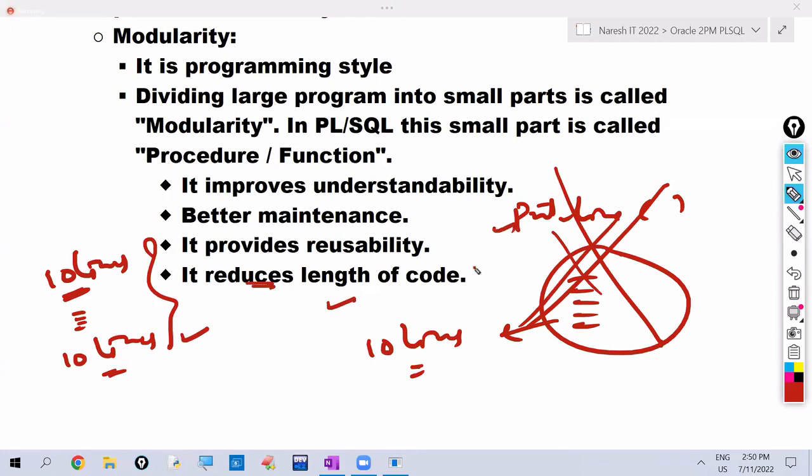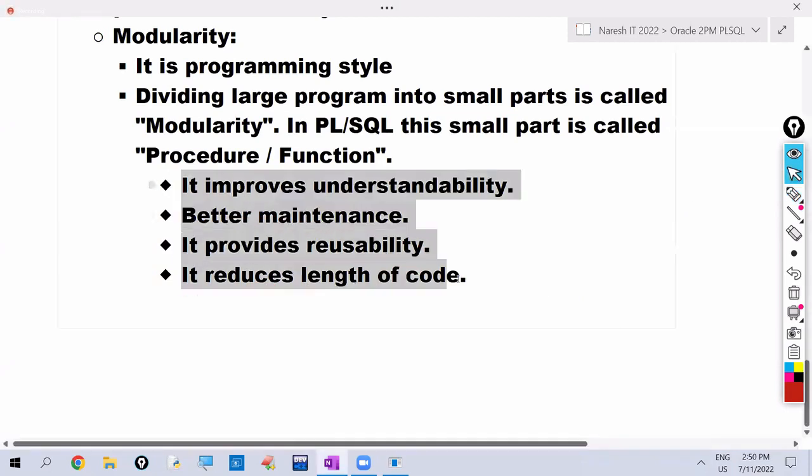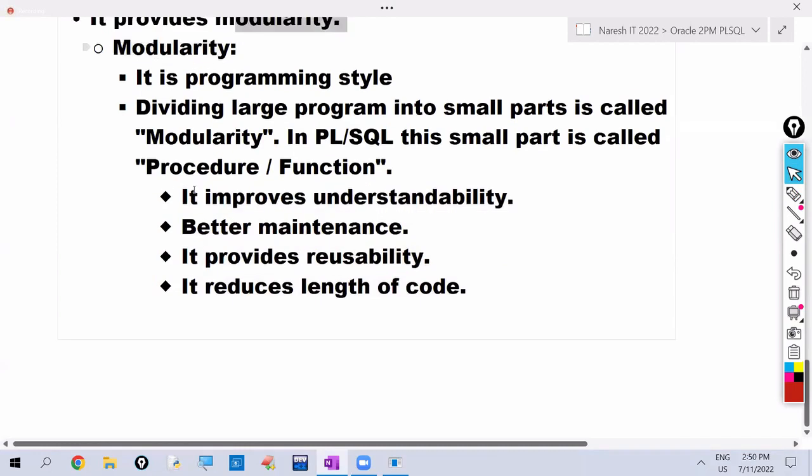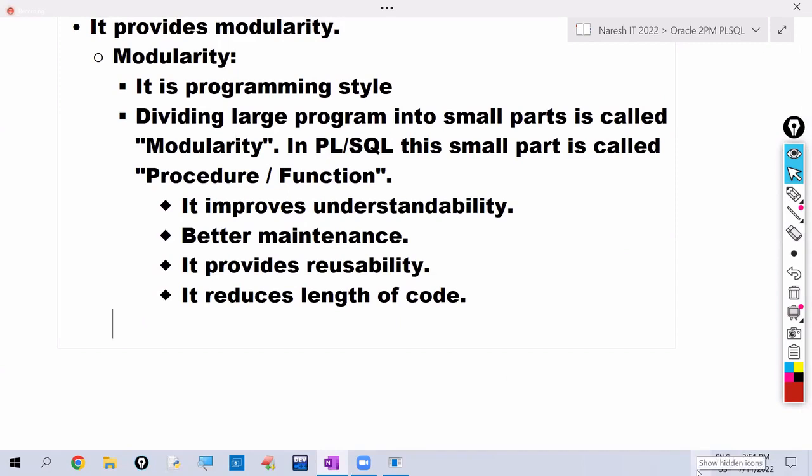And this put line procedure they defined one time. Till now we use it for n number of times. Reusability. So these are the advantages we are getting with the modularity concept. And like this, it improves the performance. Procedure improves the performance.